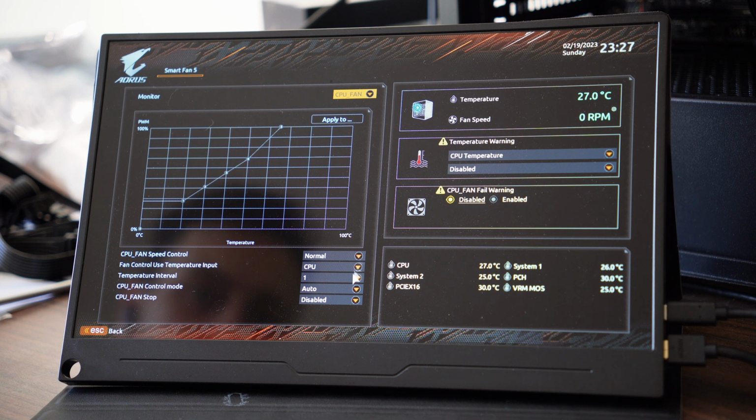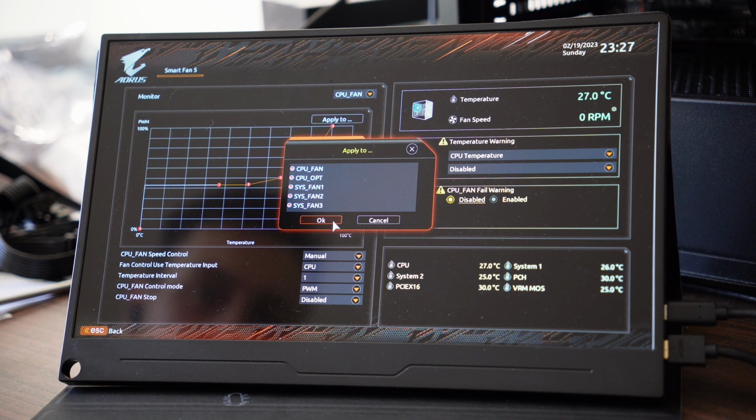So for the CPU fan, this is actually our case fans, which is a little bit confusing. We're going to set it to PWM control because it's a PWM hub. And I tend to put about 90 degrees, 100%, and then just a short cascade like this. And I like them to idle at about 40%, roughly. I'm going to apply this to all the fans.